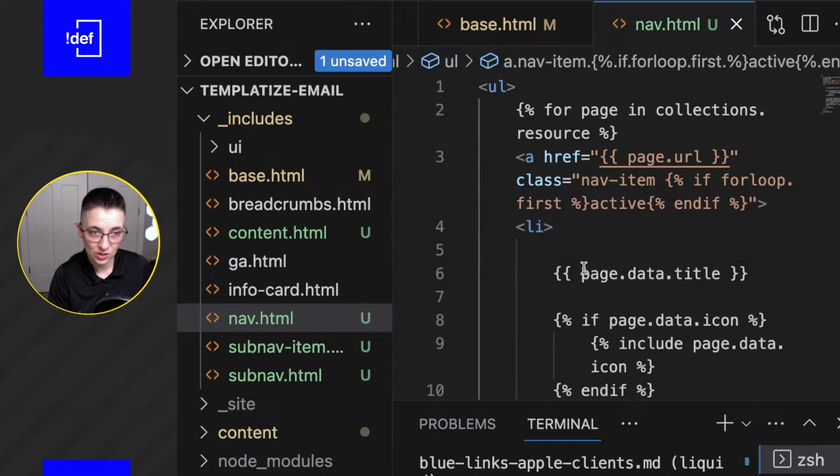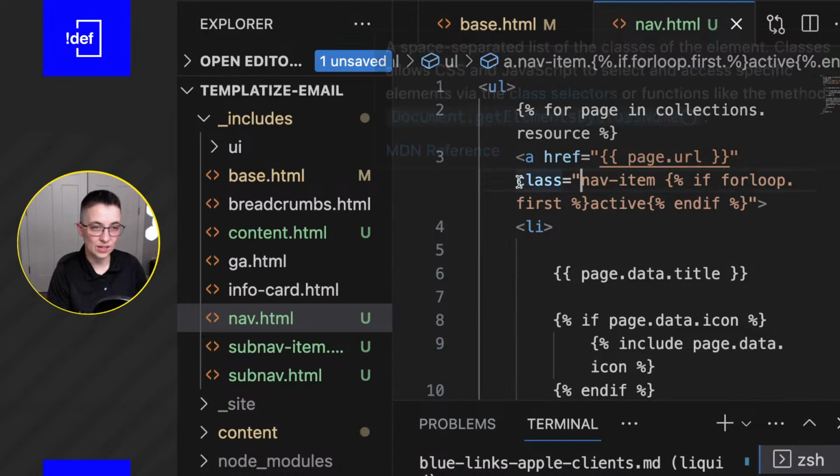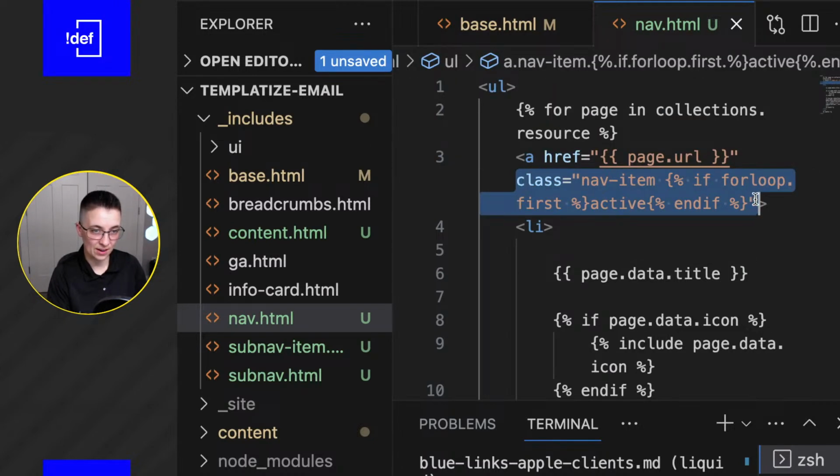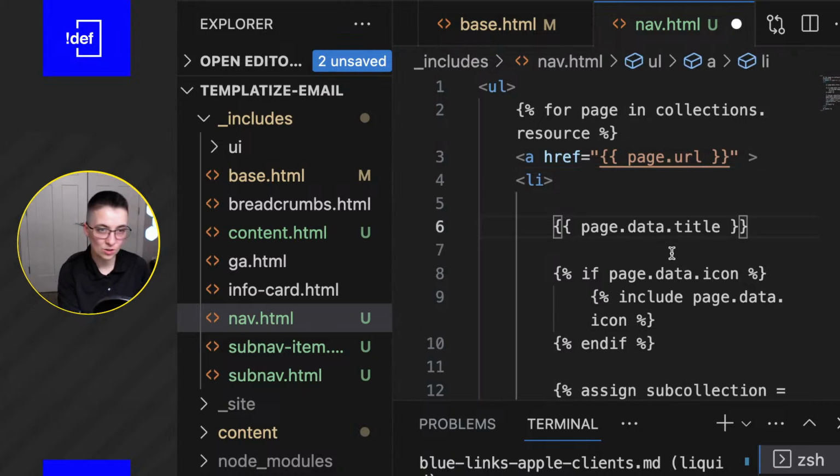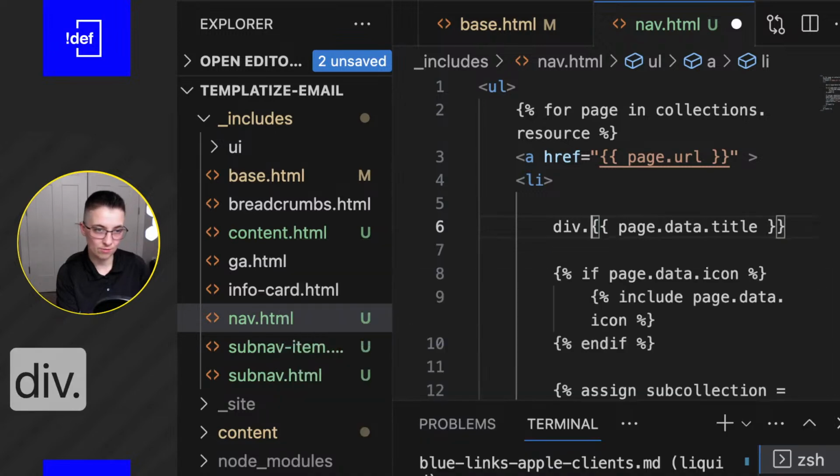And I also want to make sure that this gets surrounded with, so our nav item, I think we want to take this class off of the anchor tag, and we're going to surround it. I'm just going to do a div.